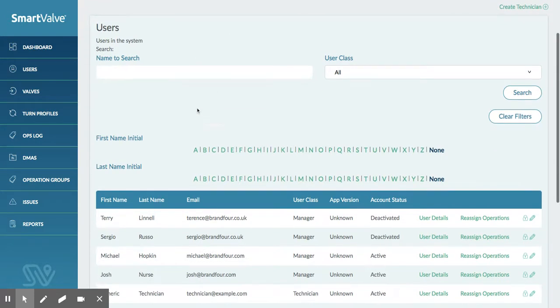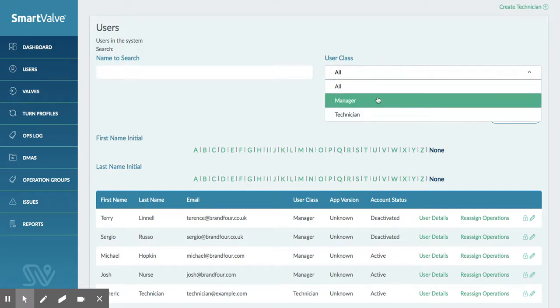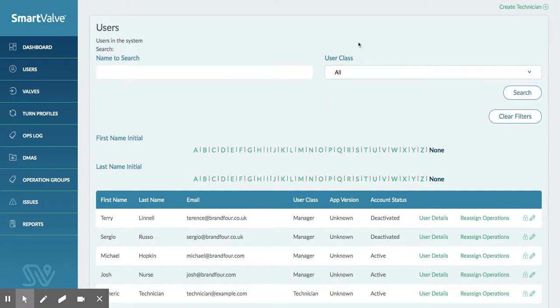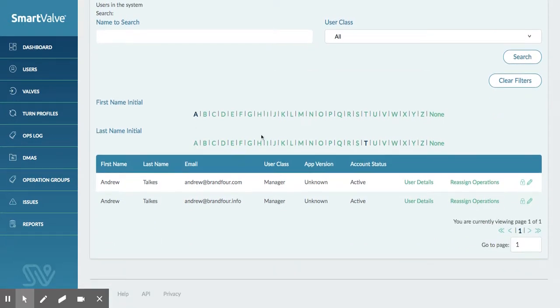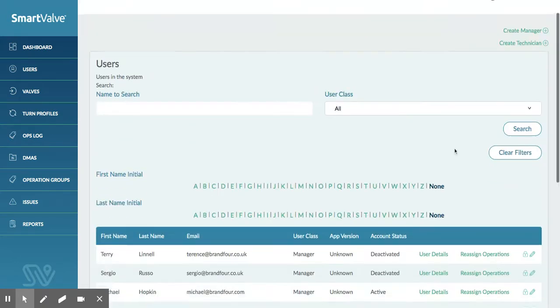But what you get in the main page here is the ability to do a name search and to filter those by either managers or technicians. So you should imagine if you have 500,000 users, you want some way of filtering those. Another quick way to filter them is you can filter them by their first initial and their last initial, and it auto filters. So as you can see, I've done A and T, which is my name. Gives you my two user accounts in there as well. If I clear those filters, that will give me back to the full list.